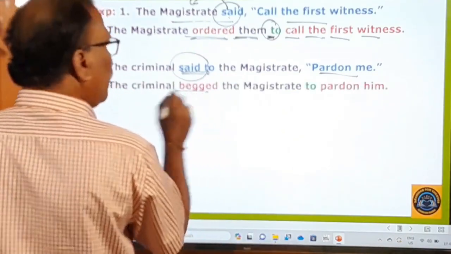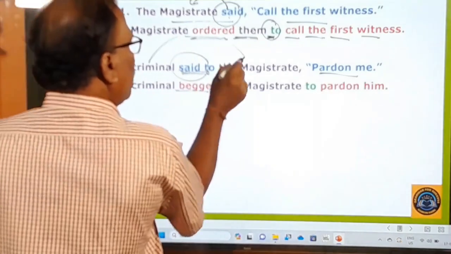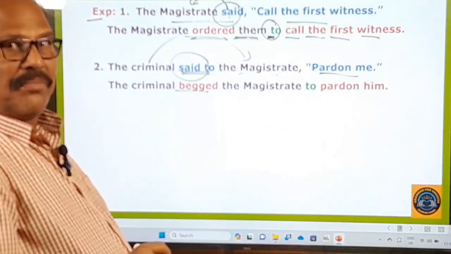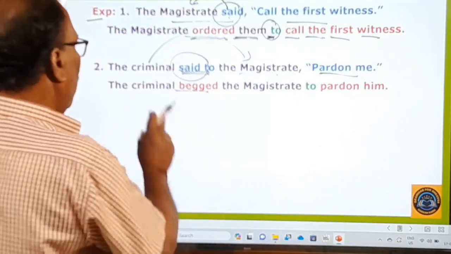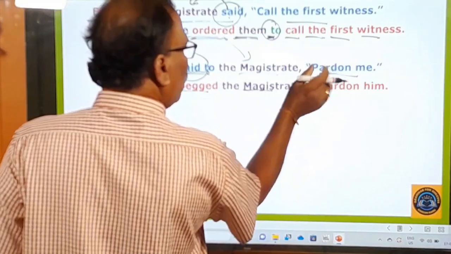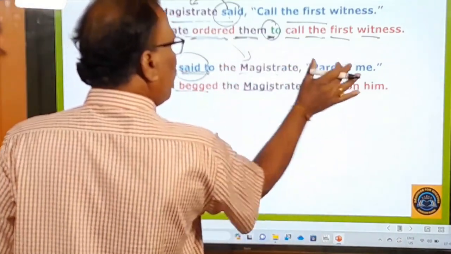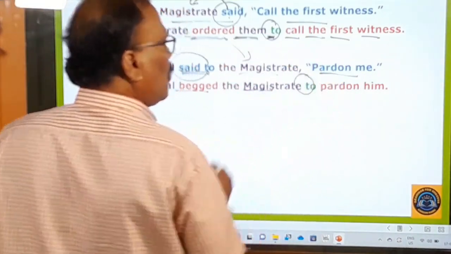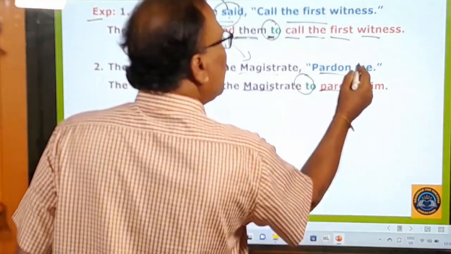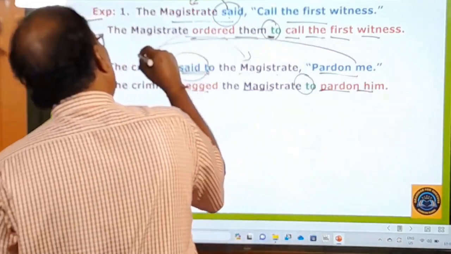So here, now let's see that. The criminal begged. The criminal always begs the magistrate. He does not demand of the magistrate. He only begs the magistrate. So the criminal begged the magistrate. After writing this, to connect the reporting verb and direct speech, we have to use this to, the preposition. Afterwards, pardon me. This me is referring to this criminal.